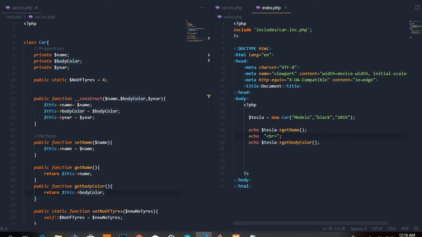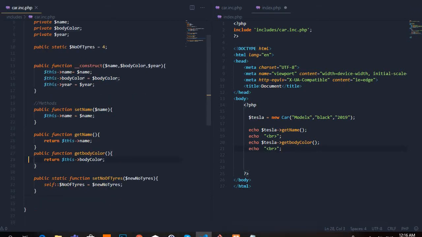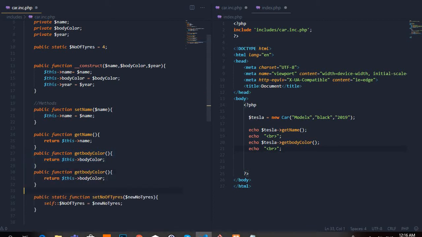Okay, cool. Likewise, we can also print out the color. Say for example I want to print out the year, get year.